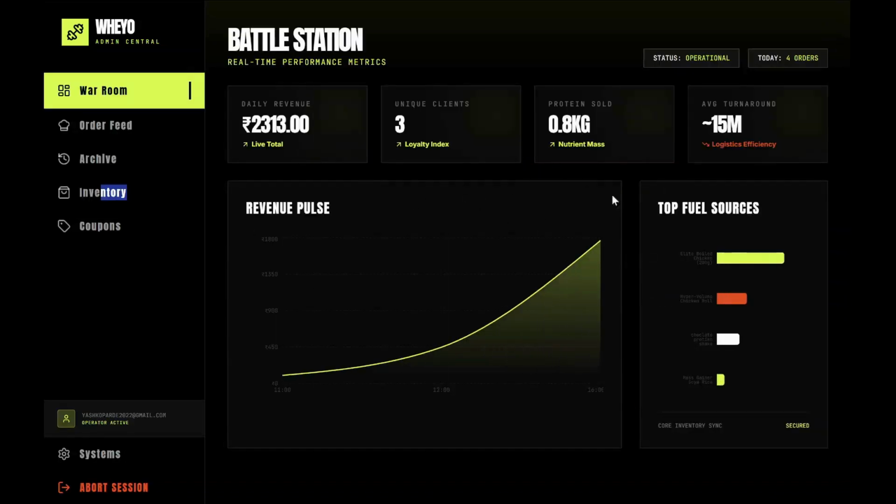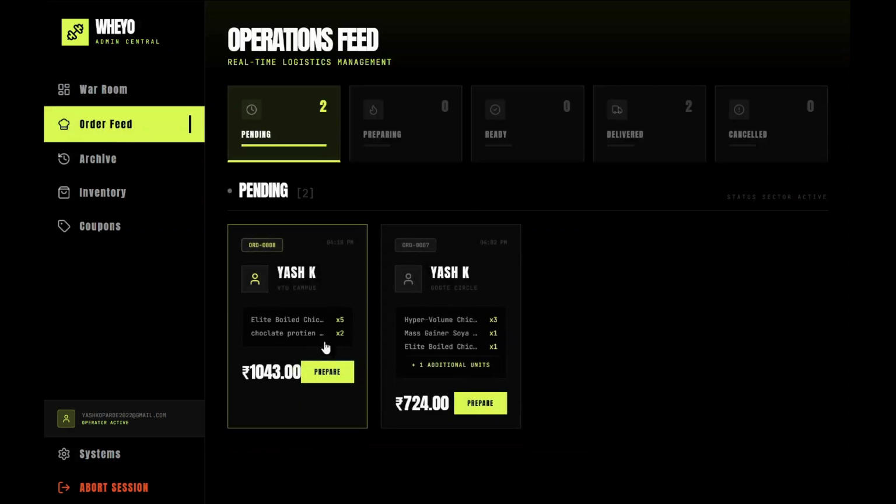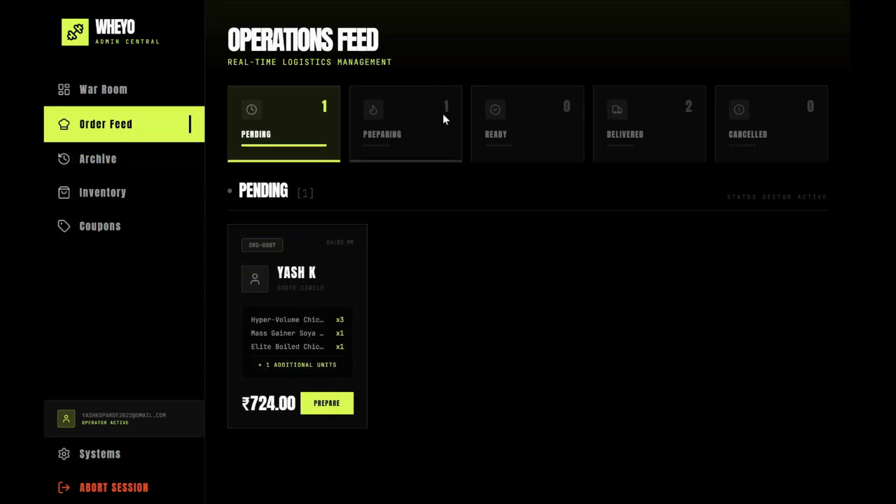Once he logs in, he can track all of the top fuel sources, that is the most selling product, and the average turnaround. This is the calculation based on the order feed. Whenever an order is placed here, the admin is supposed to update regularly. Like in the pending section, if it receives a new order, the admin has to click on prepare, and then it will be shifted to preparing.